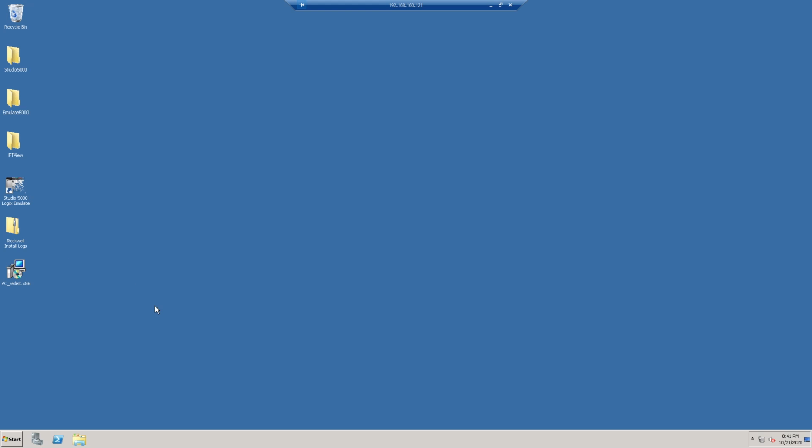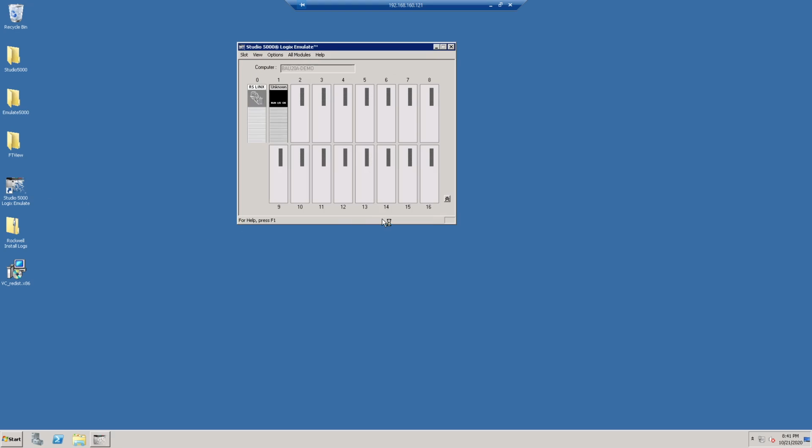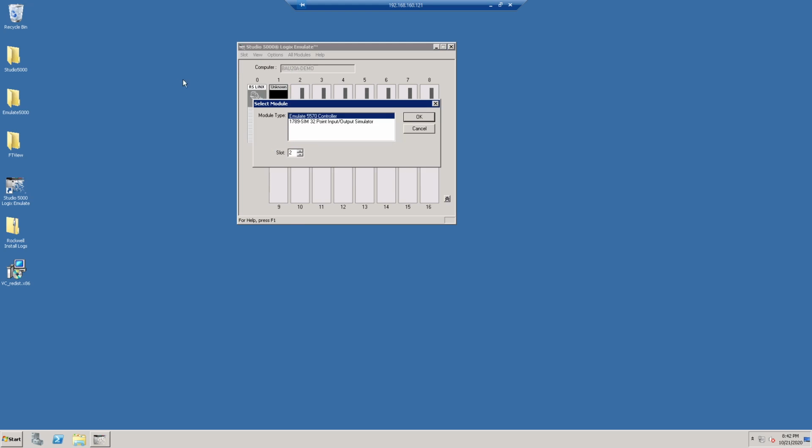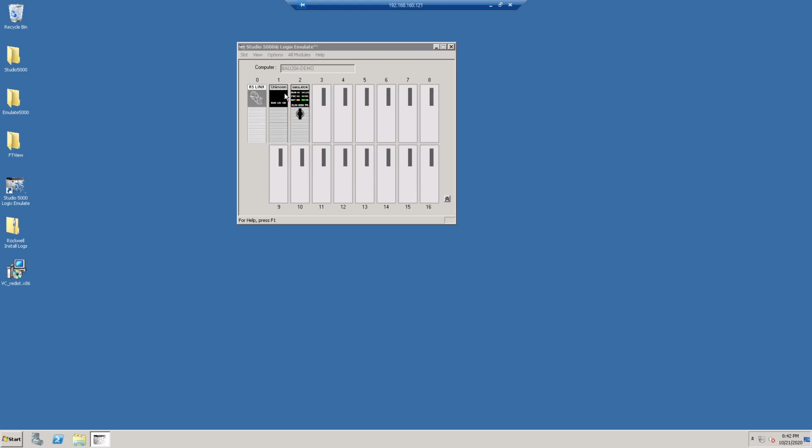So to get this party started, let's go ahead and make our virtual controller. Open up Logix Emulate, and so we'll go here. Oh, looks like my mouse died. So what we'll do right here is create a module in slot 2. So we've got an Emulate 5570 controller, version 31, and we'll be using version 31 for our Rockwell program. So there we go, we've got our virtual controller set up.